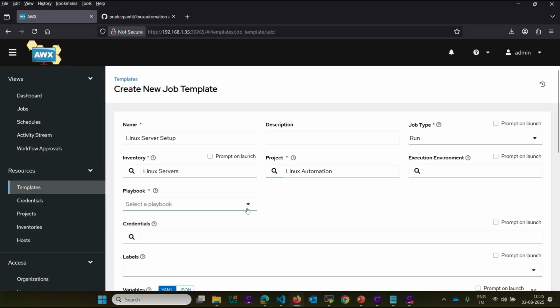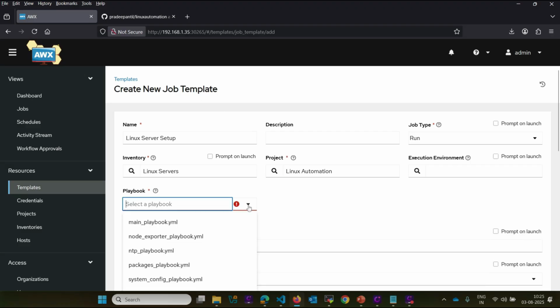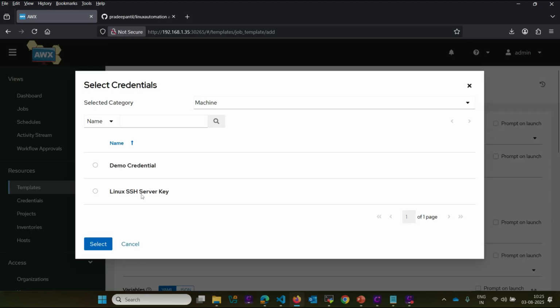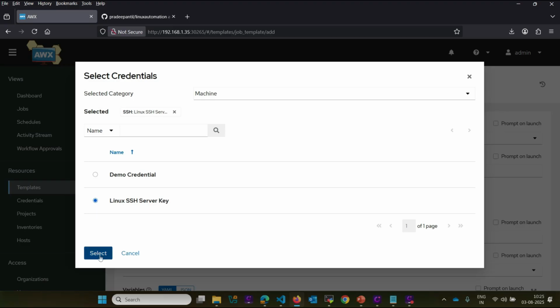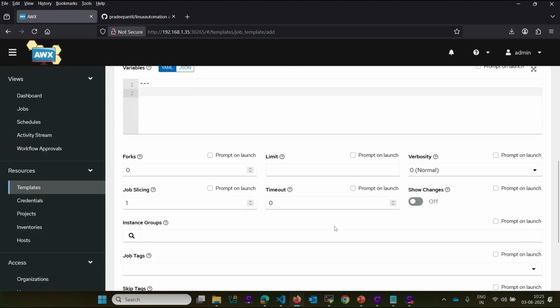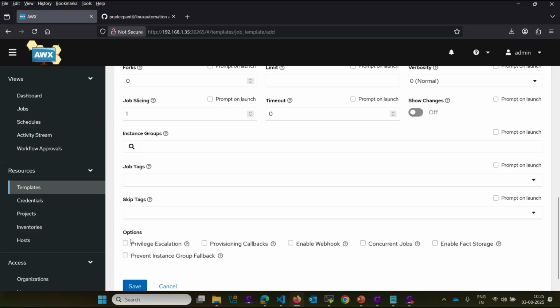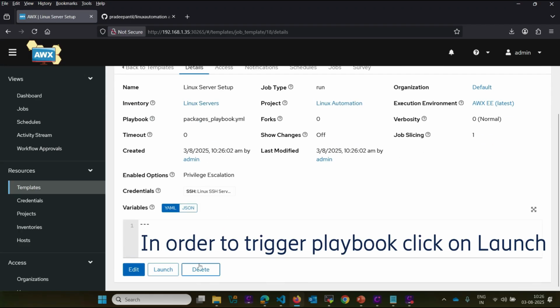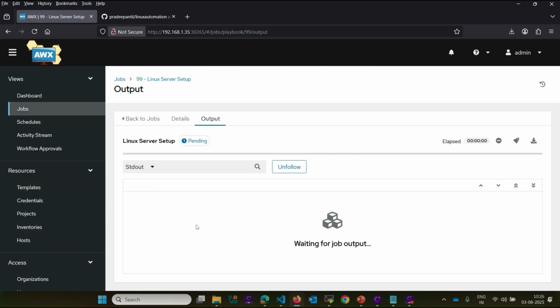Playbook, which playbook I would like to execute using this job template. So let's say I would like to execute packages_playbook.yaml file. Which credentials will be associated to this job template for running this playbook? Select the credentials, Linux SSH server key we have just created in the previous step. Just click select. Scroll down. Under the options, select privilege escalation. Click on save. Now, in order to trigger, choose launch. It will start executing this playbook on the managed host, which is mentioned in inventory.ini file.